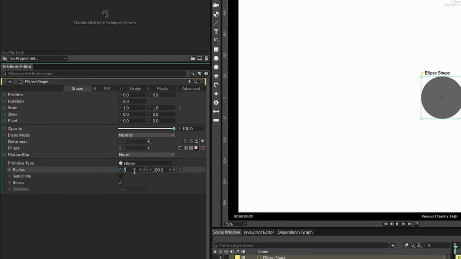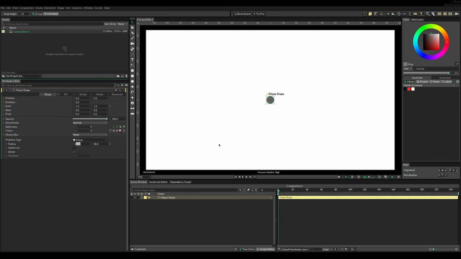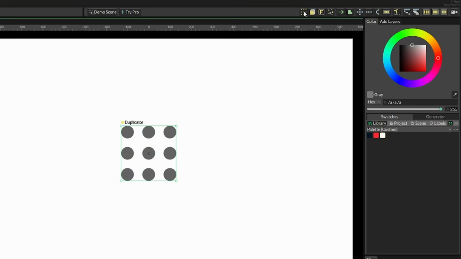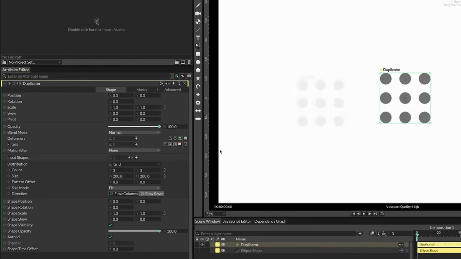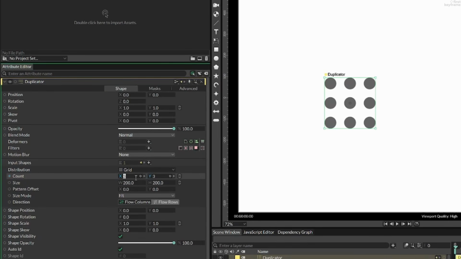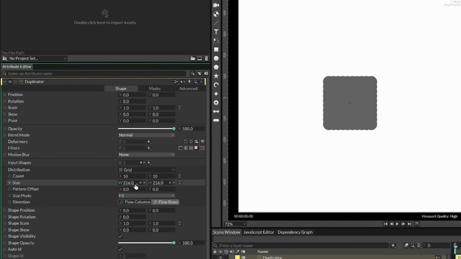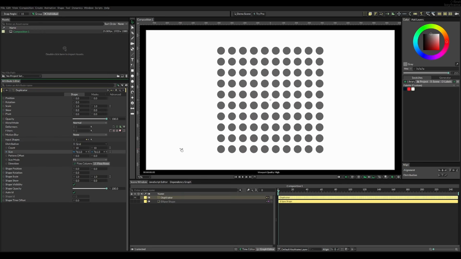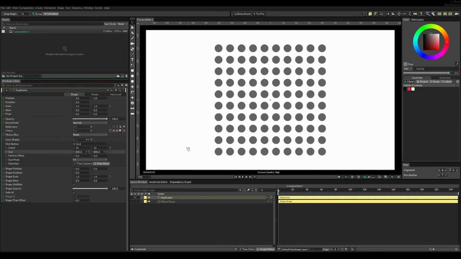Then we can reduce the radius down to 30. You can hold Alt and then hit Enter to change both values. Then we can add a duplicator by clicking here. Now we have this 3 by 3 grid and we can set it to 10 instead. Then we can also increase the size to something larger, like around 800 is good for this animation.